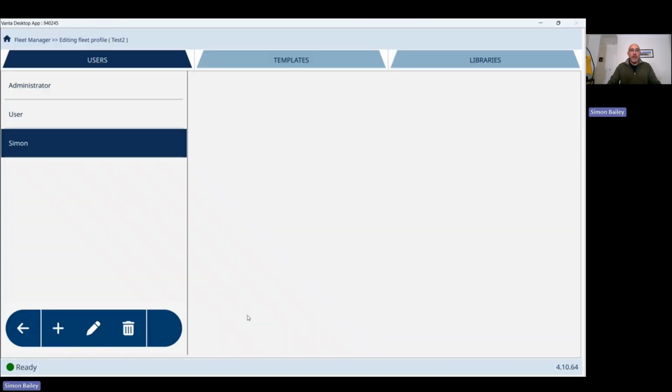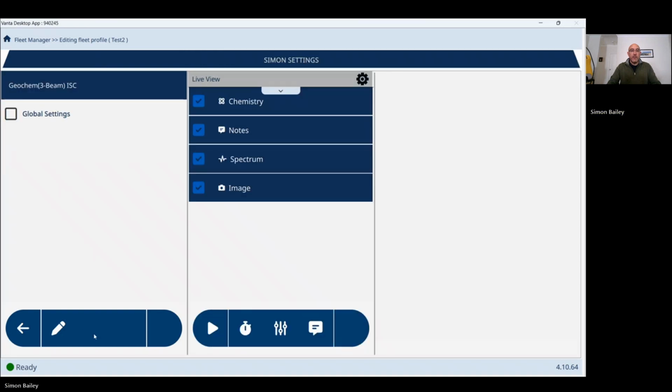And we've now created a new profile called Simon. I can edit that profile by clicking on the pencil icon. And you can edit most things in here.